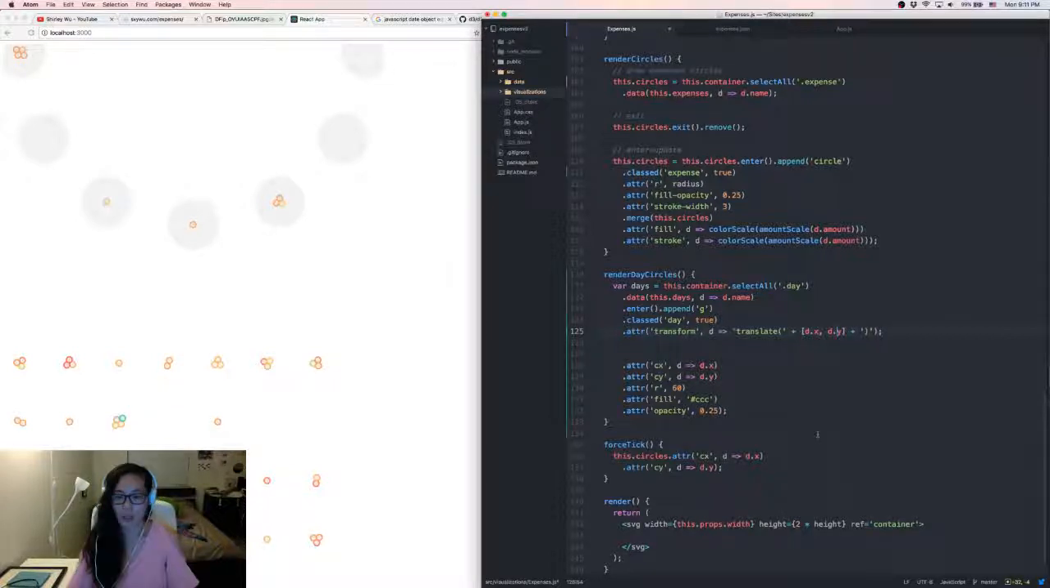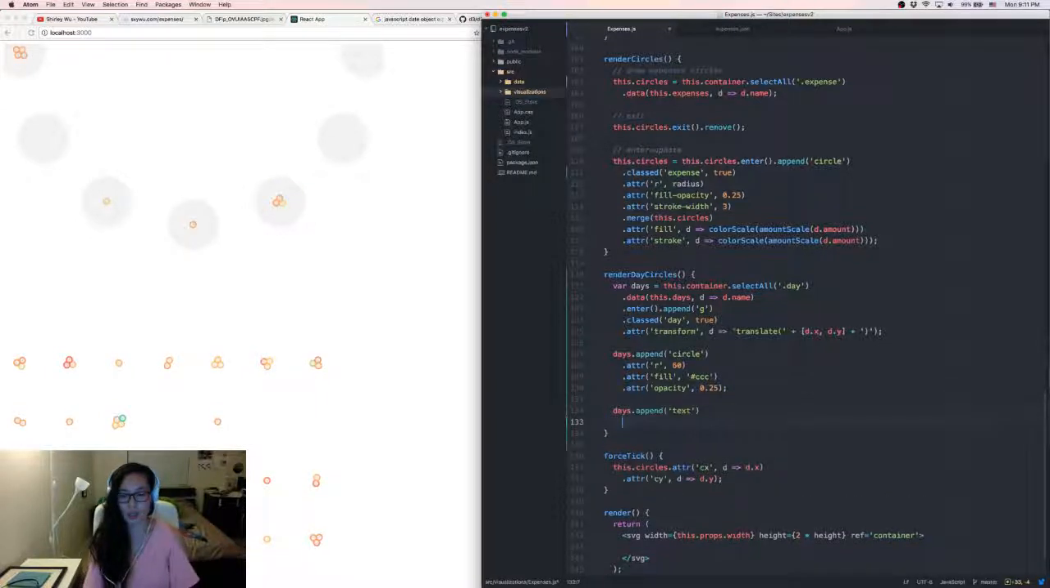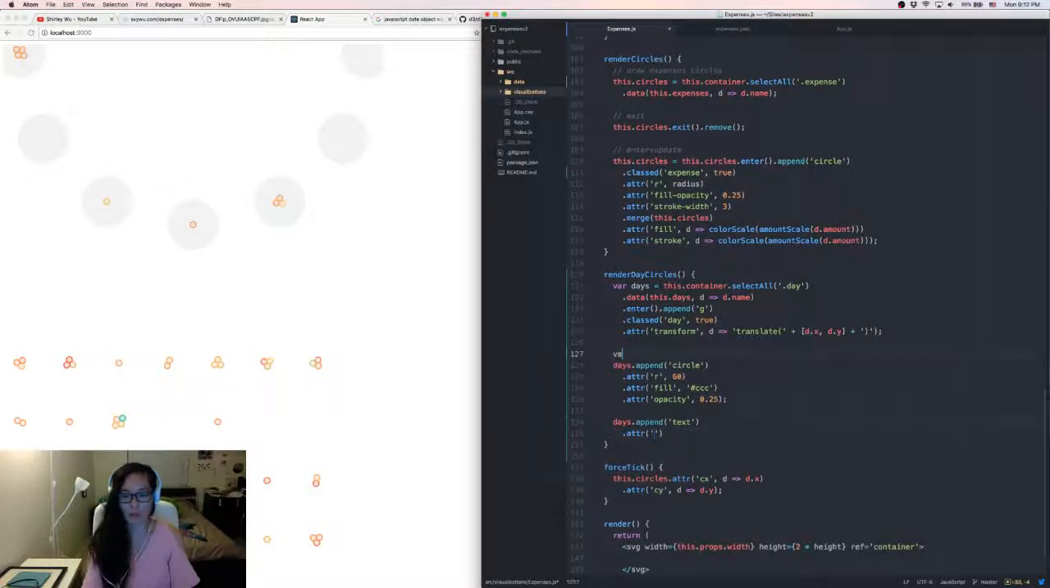And then now, for each of the days, I want to just append one circle, so I don't need to do the whole select, enter, append, and the whole enter, update, exit process. I can just do dot append a circle. And because the group has already been moved to the right X and Y position, I no longer need the CX, CY. And then days.append text dot adder, and then I guess this one is var days radius is, let's call it 60.